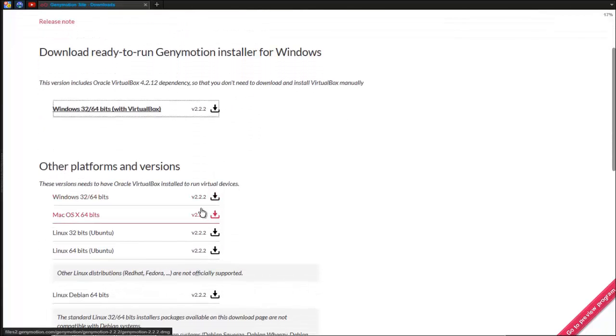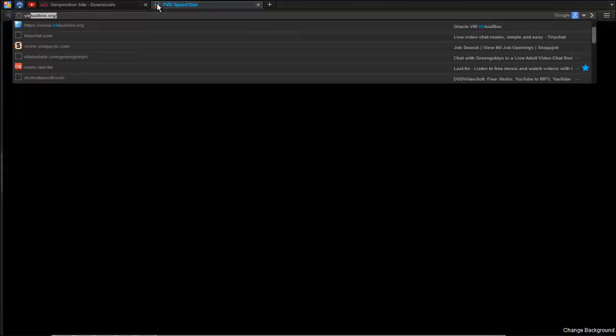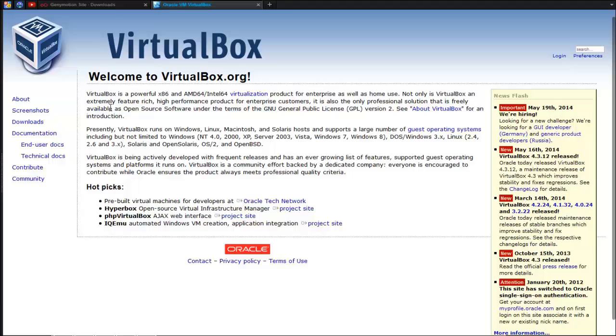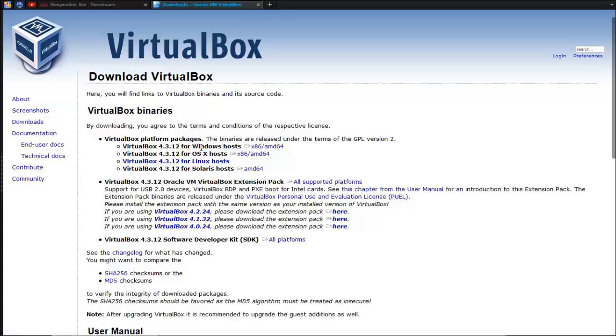If you do a Mac OS X version, you will need VirtualBox, as well as Linux. To get to VirtualBox, you will go to the VirtualBox site here, and I'll put a link to this in the description. Go to Downloads, and here is for OS X, and here is for Linux. You're going to download that and install it if you're on one of those operating systems.